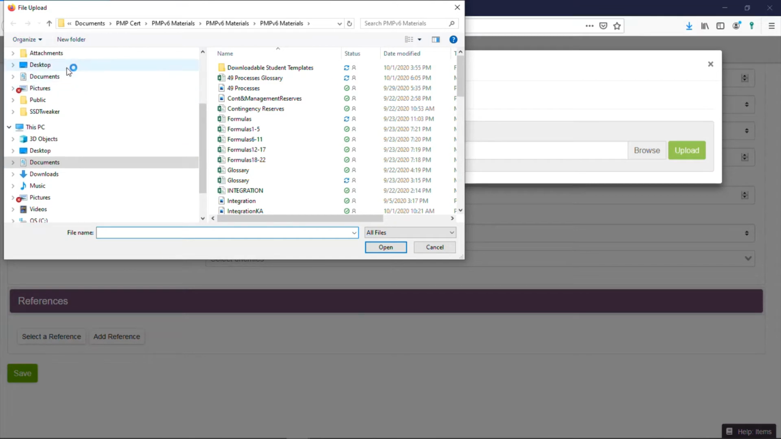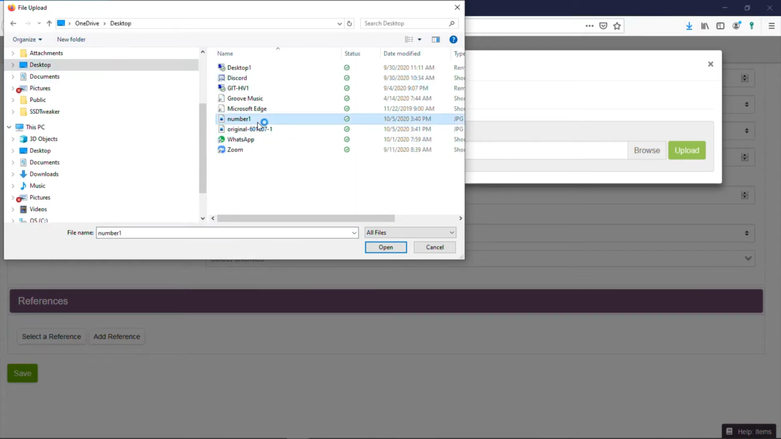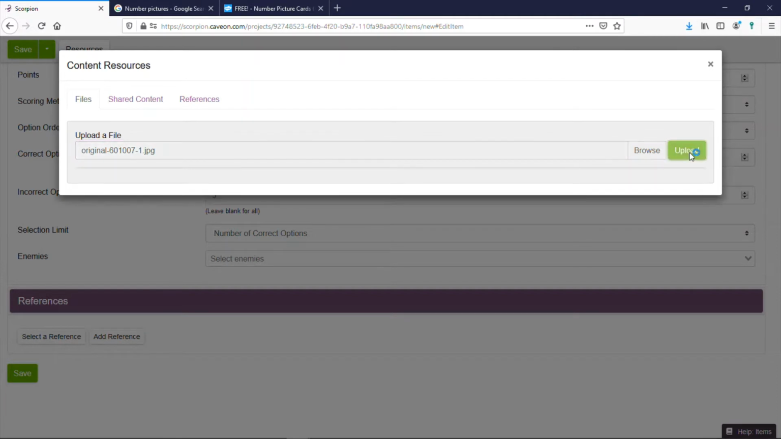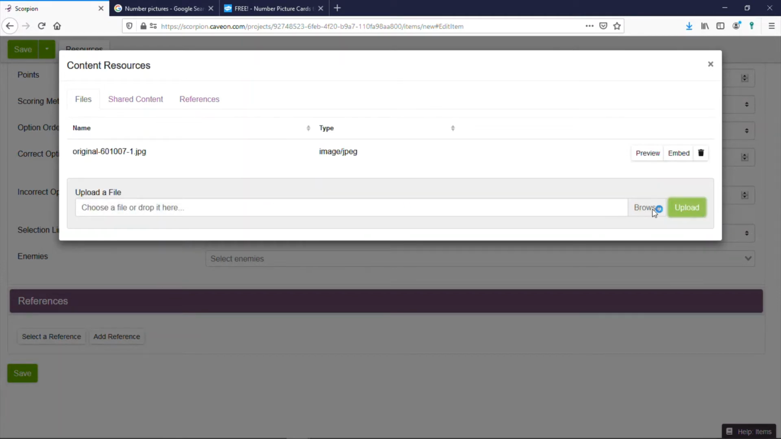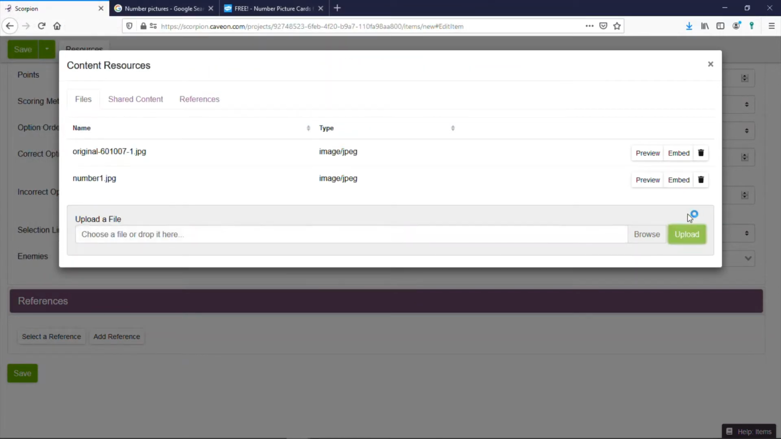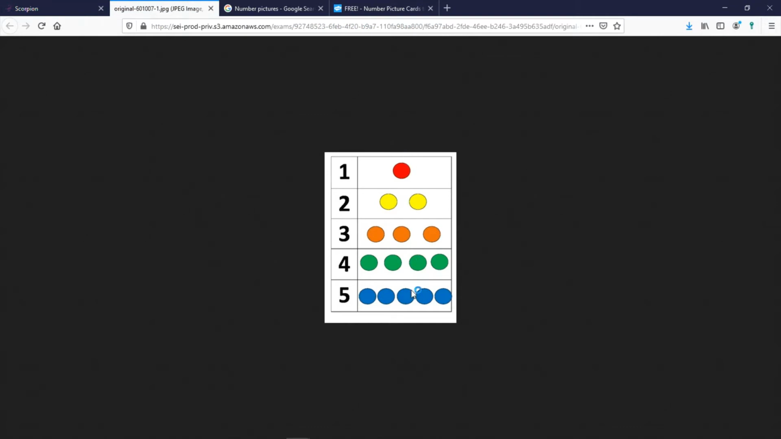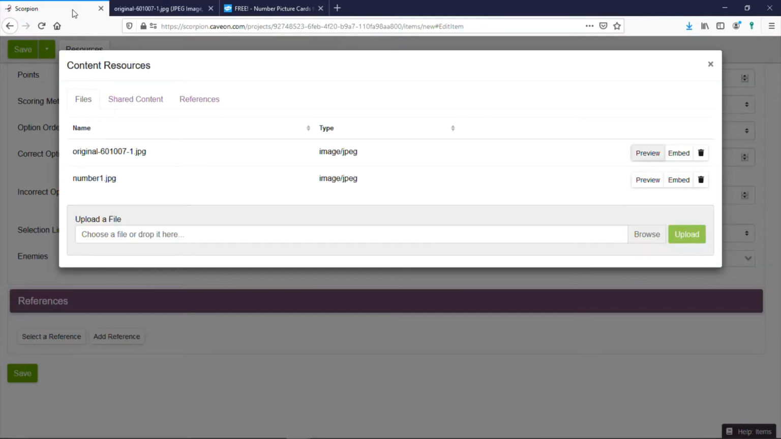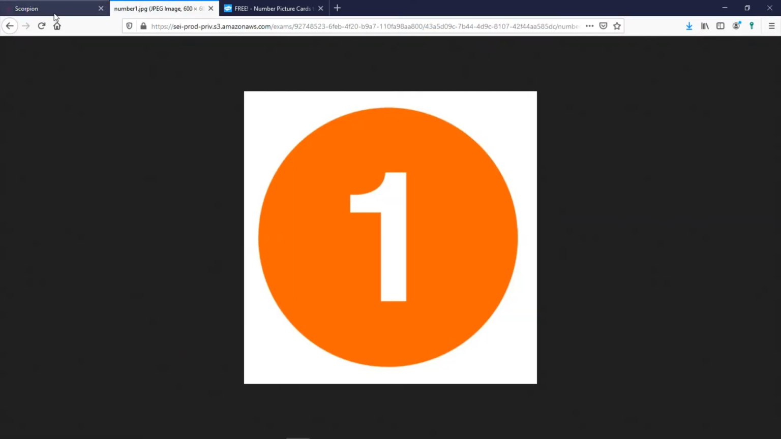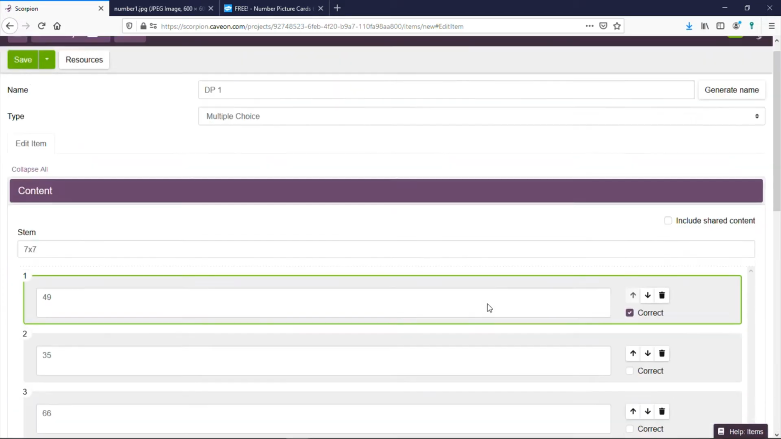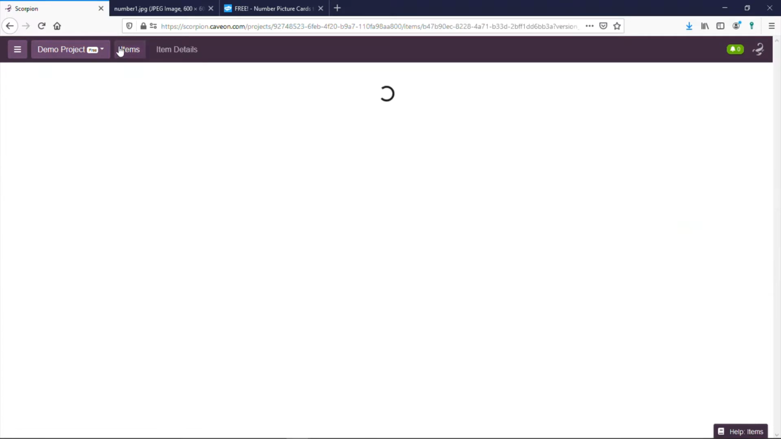So if we go up here, I downloaded a couple of options here. That one, upload that file. And let's see, I want to upload the number as well. So if I preview, that one looks like that. So we'll make a question related to that, and we can make a question related to this one too, an orange number 1. So let me show you how to do that. So now we've got those. Let's go ahead and save this.